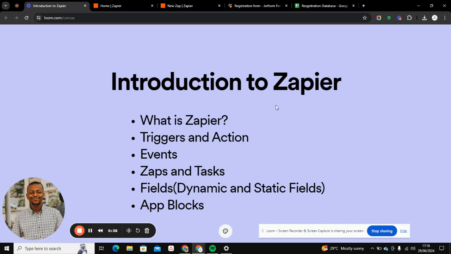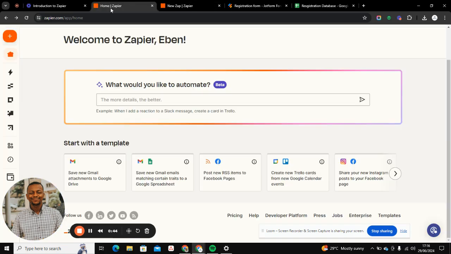So Zapier is more of an automation tool that helps us connect two different apps. One of the apps is going to be the trigger, and the other app is going to be the action. We are automating things, and it works with the principle: if this, then that. If a particular thing happens in the trigger app, then another thing will occur in the action app. So let me just jump into what I mean by that right now.